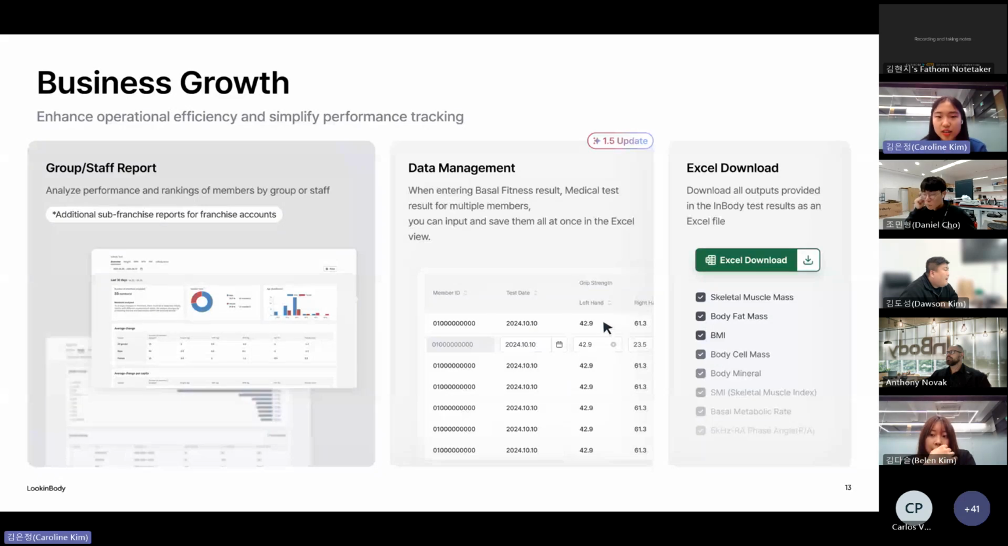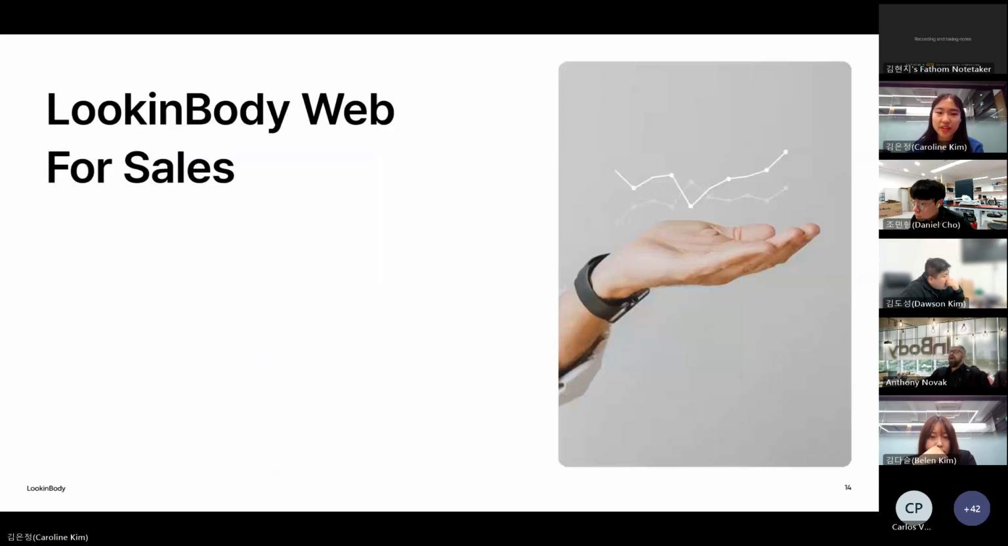On the other hand, LB Web comes with administrator and staff accounts, which makes it a great tool for clients who manage several locations. So they can monitor measurement data by group or staff and even use the insights to guide their overall business strategy. Okay, so now I will share with you some sales strategies for LB Web.